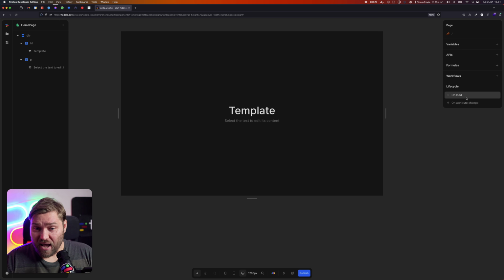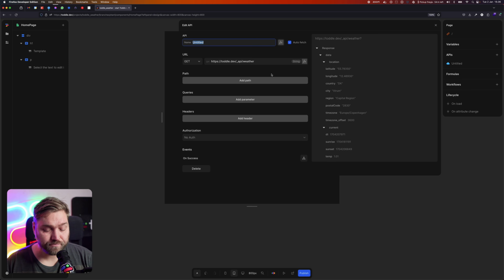So the first thing I'm going to do here in building our weather app is add this API to my page. Making sure nothing is selected in the canvas, I'm going to choose APIs and then click the plus button next to it. Now I'm going to name my API weather. And I'm going to check that auto fetch is selected.